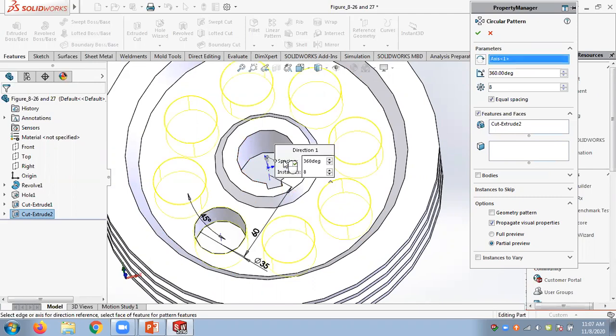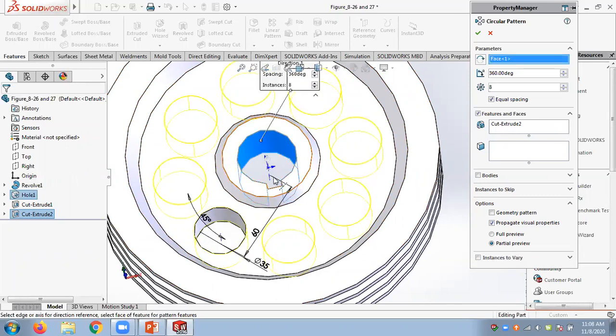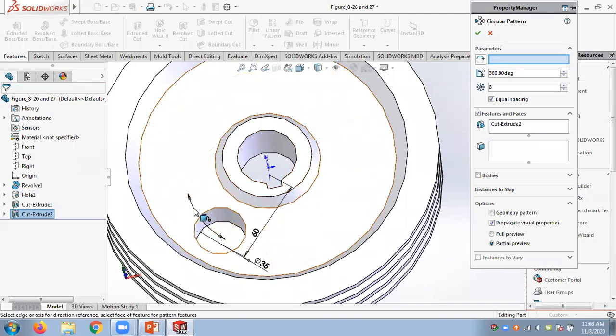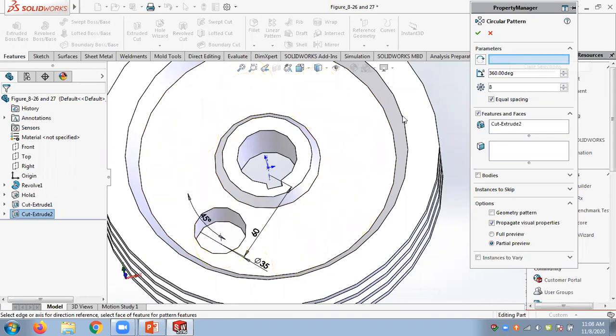So this axis can be given as the pattern axis, or else we can select this surface, so it will be acting as an axis, or else we can give this angle as the reference. So it is also like a direction, so we can use this angle either. So there are a lot of ways in this diagram. If you don't have a circular hole here, luckily we have a hole here.